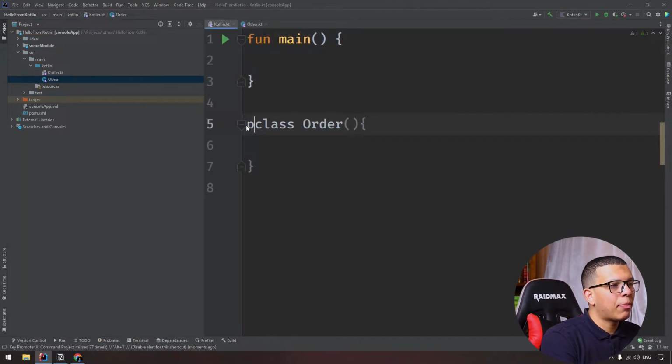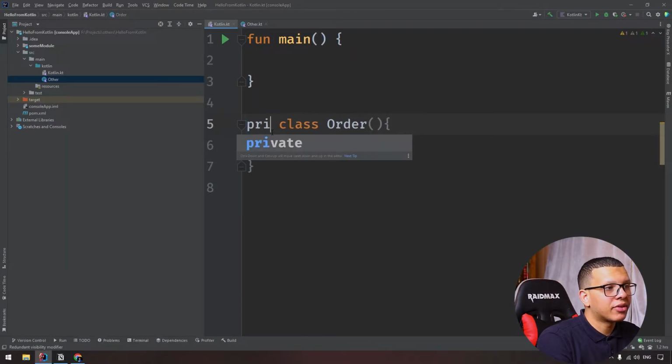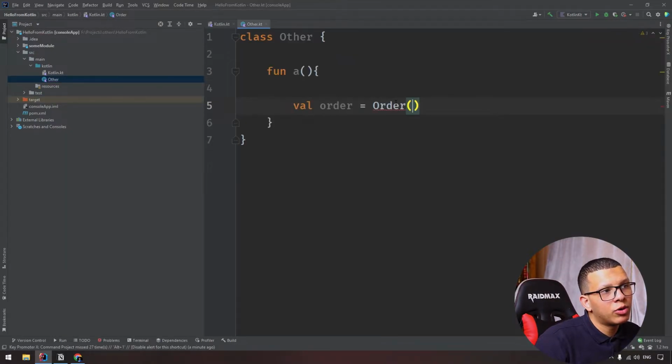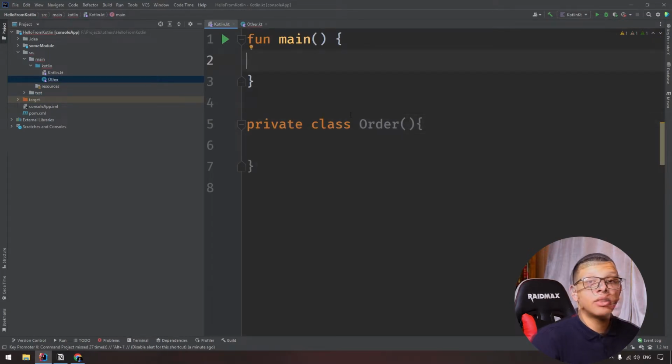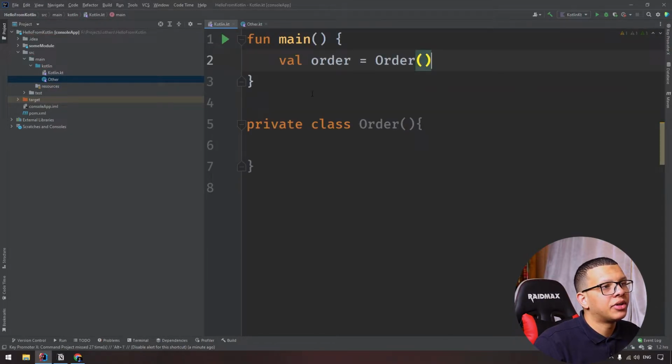If you type public here, it will be grayed out because it is the default visibility modifier, and you can change it to private, for example. Now making it private, it will break in the other file, but you can still use it in the same file. You can basically copy that val and use it here without any problem.